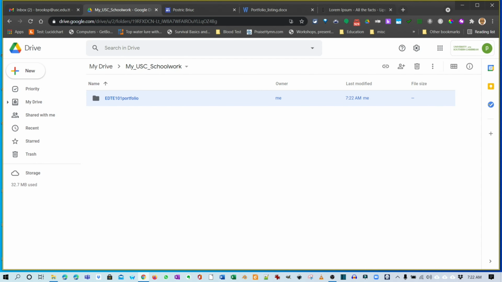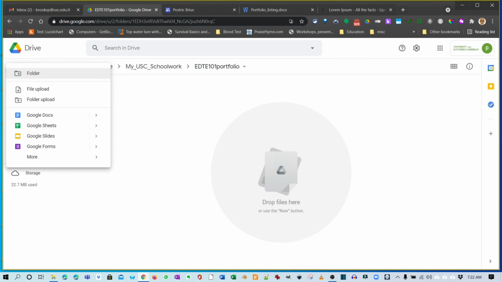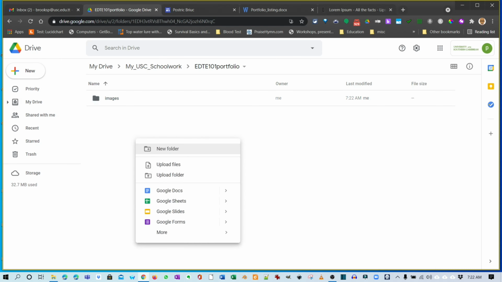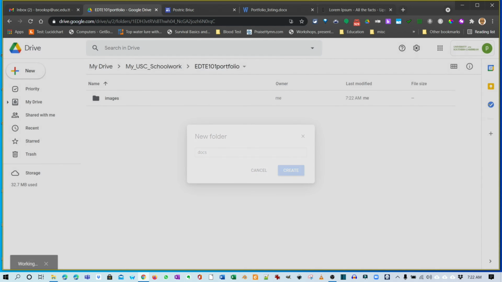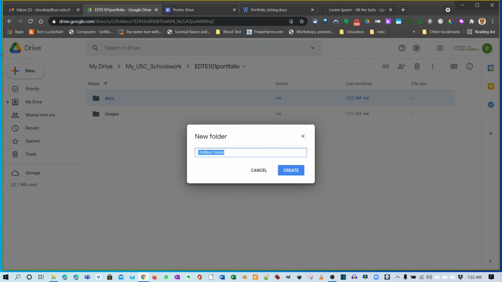And in that folder we are going to create, let me see if I could get it right, beautiful. We are going to create 3 more folders. We go to the new create folder and we are going to call this images. We can also right click, create a new folder, and we are going to call that one docs. And we'll probably just right click again, create another new folder, and call this one forms.